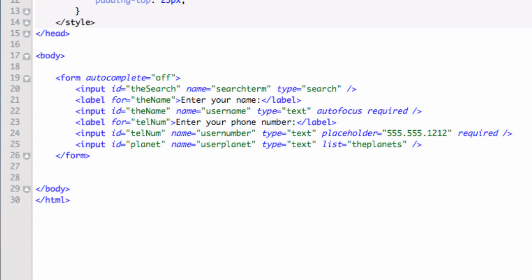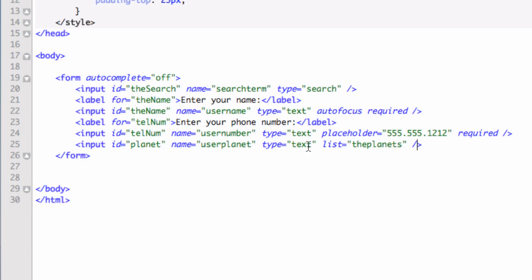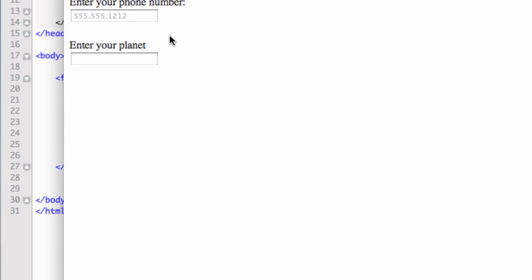Now, this won't do anything right off the bat. In fact, if I go back and refresh, it simply gave us another input field. Actually, let's do a label for that too. Let's go down here and say label, for equals planet, and we will say enter your planet. This is really geeky, guys. Sorry. Label. And now you can see that, yes, we have instructed, so enter your planet.